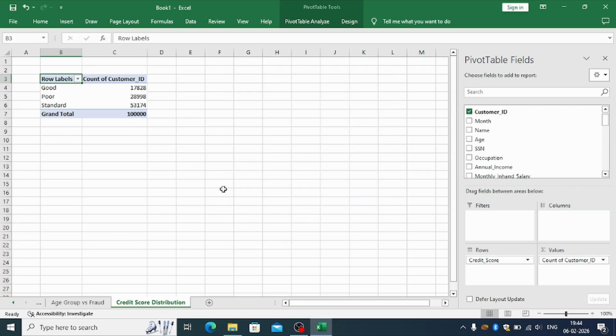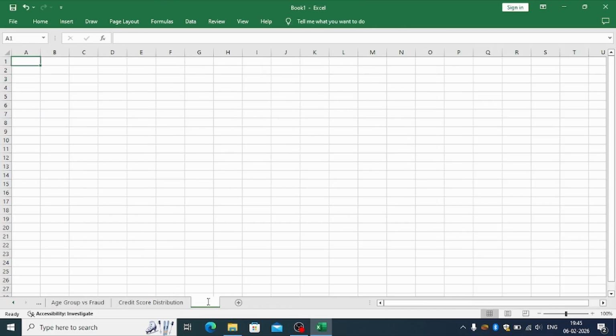Okay, so based on credit score, good, poor and standard, we have the count of customers: 17,828 in good, 28,998 in poor, and 53,174 in standard, and total as we know we have 100,000. That means 1 lakh. Okay, moving to the next one, credit utilization category.